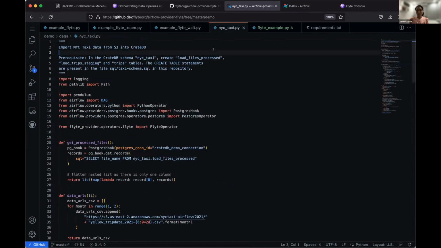And this is the example that I'm going to run now. This example basically imports NYC taxi data from S3 and then uploads it to CrateDB, which is a distributed SQL database.